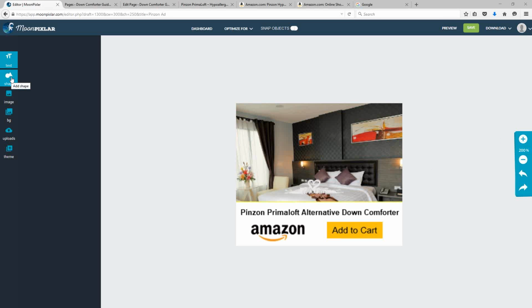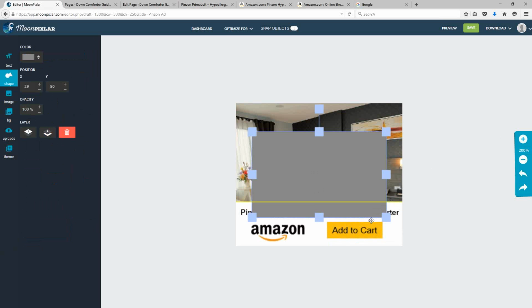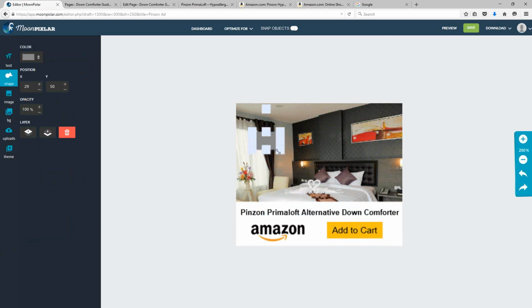To do this, we're simply going to create another one of these rectangles like what we've created here. So I'm going to do the same thing yet again. We want to put it on top of our Add to Cart button. And then finally, we're going to click down on the layer button 2 times.